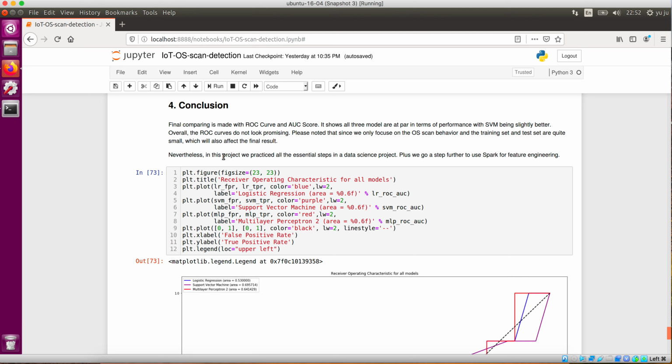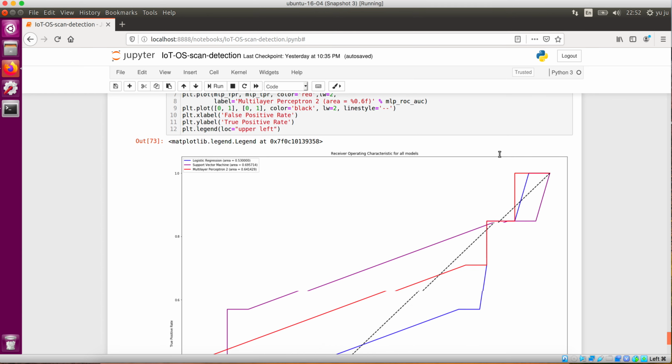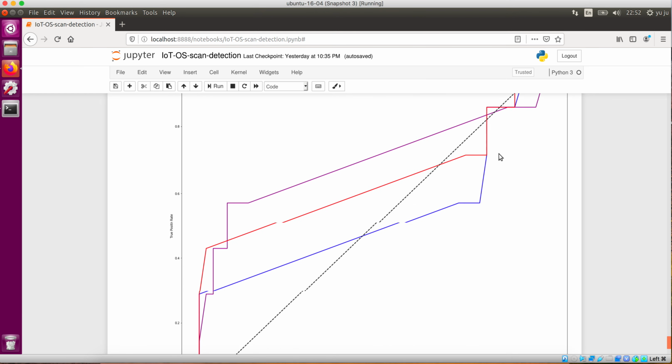Nevertheless, in this project, we practiced all the essential steps in a data science project, plus we went a step further to use Spark for feature engineering. Okay, that's all. Thank you.